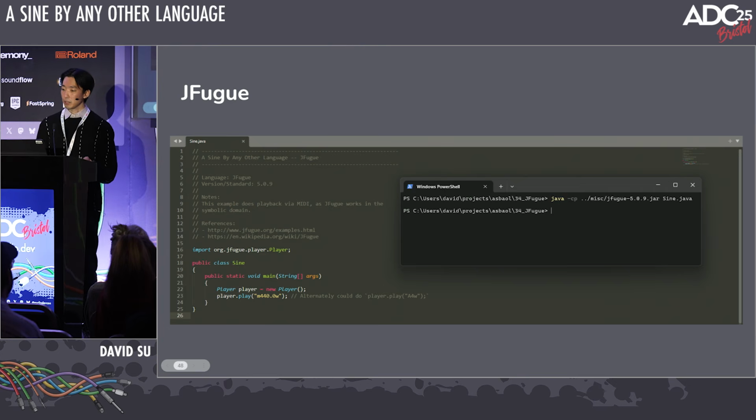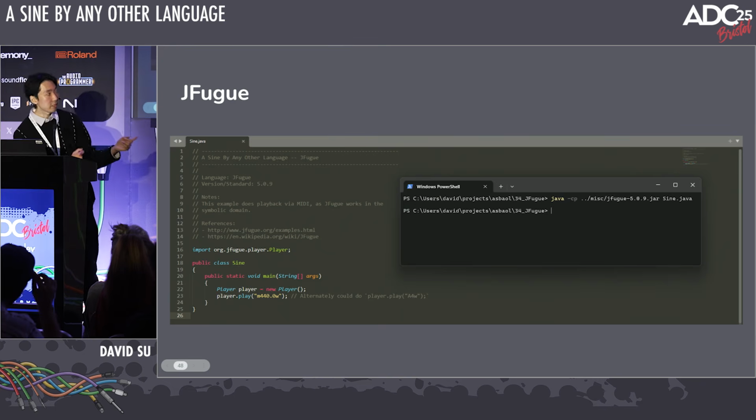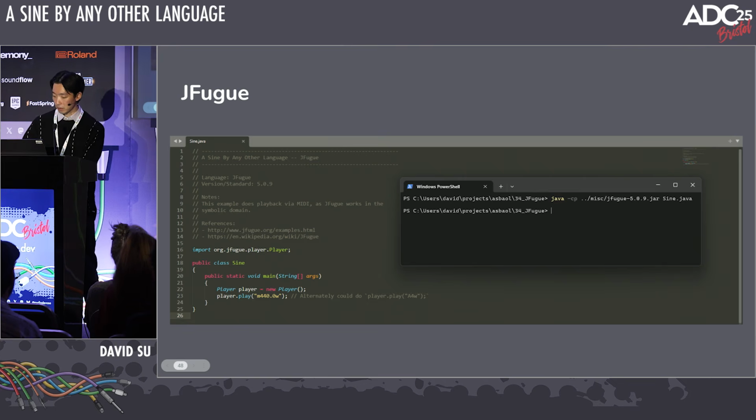JFugue is a Java library for programming music, so it outputs MIDI since it's symbolic. The cool thing about this is that you can actually work in microtones, which I think is pretty unique for a MIDI-based library.